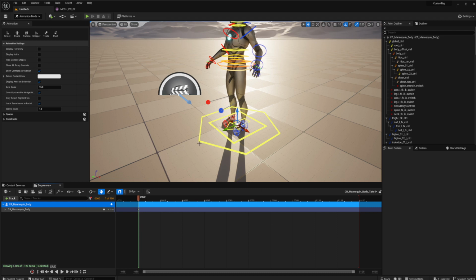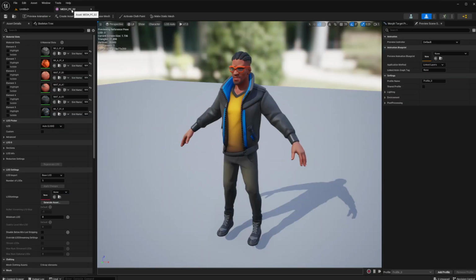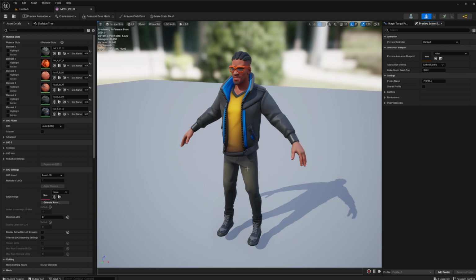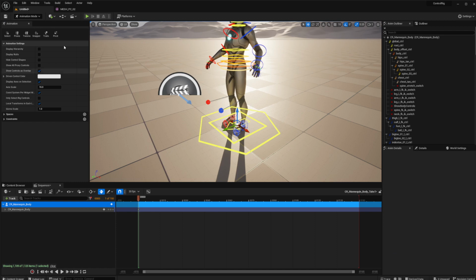Anyhow, we're not going to be using this character. We are actually going to be using this character. And this character is available on the marketplace as well. Epic provides that here in this Stylized Character Kit. So I just grabbed that, brought it in here. We're going to go ahead and start with this character and go from there.